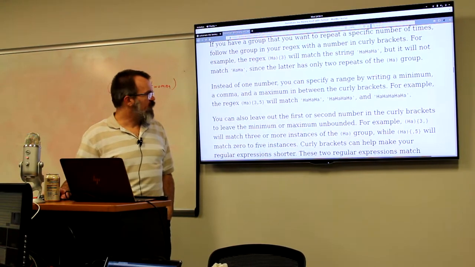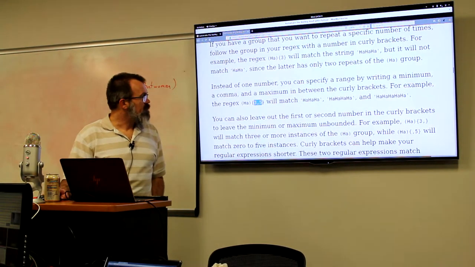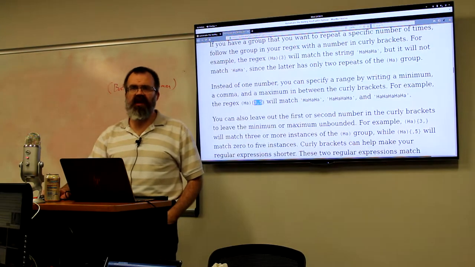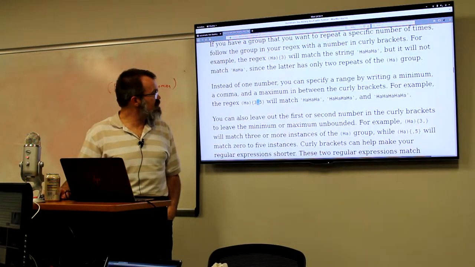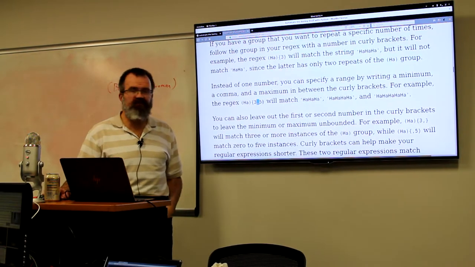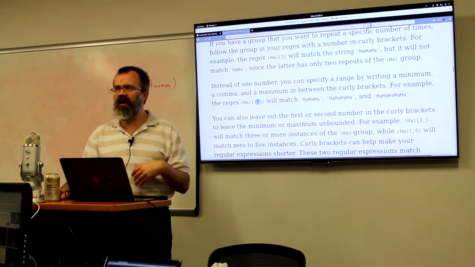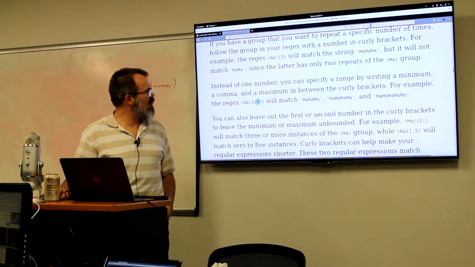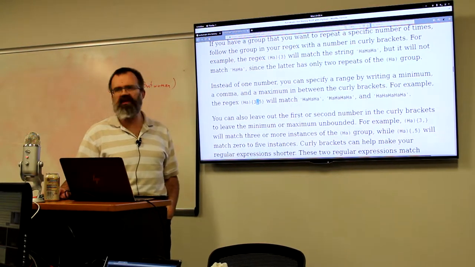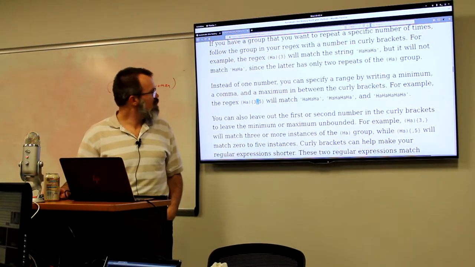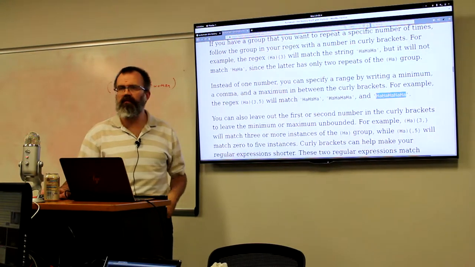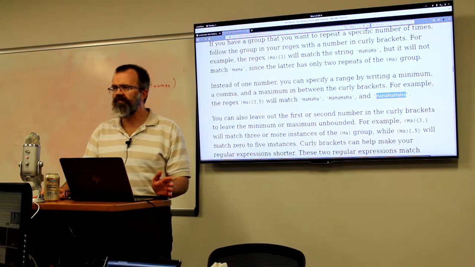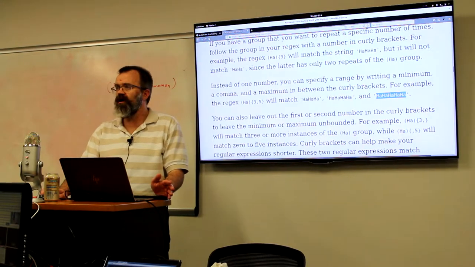And again, because you might want to match some sort of range of number of ha's, you can also extend this to 3, 5, or some number, comma, some other number, and it will match any number of ha's between those two items. So this will match 3 ha's, 4 ha's, and 5 ha's, but it will not match 6, nor will it match 2 or 9.